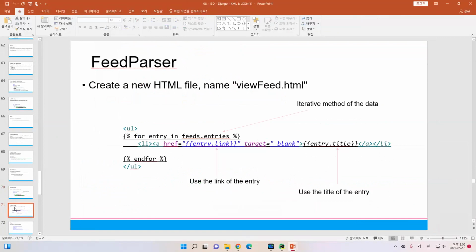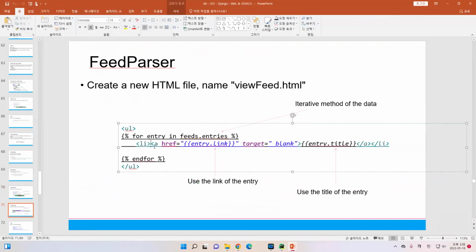Now let me make a new HTML file, and this HTML file name is viewfeed.html. Because it is only an example, I do not want to create a complex HTML. So let me just create a very simple HTML and copy and paste this one into the viewfeed.html.